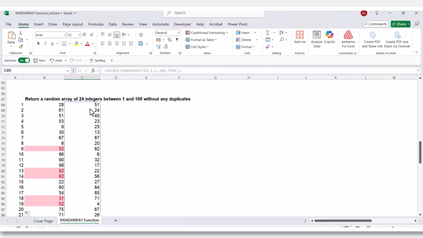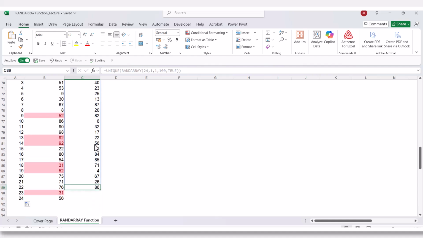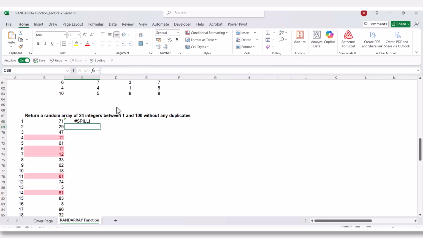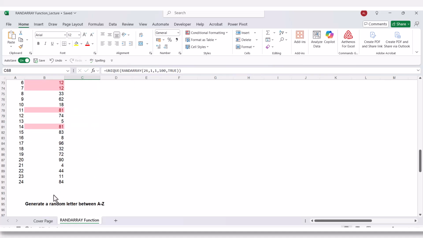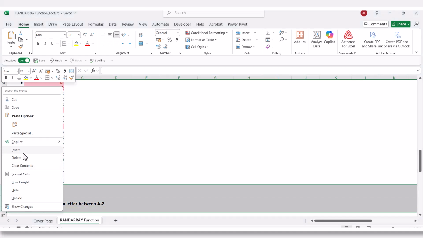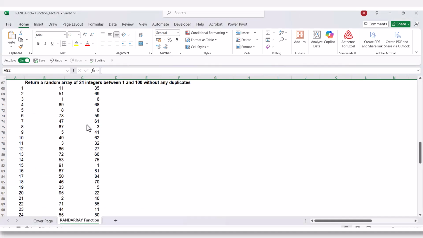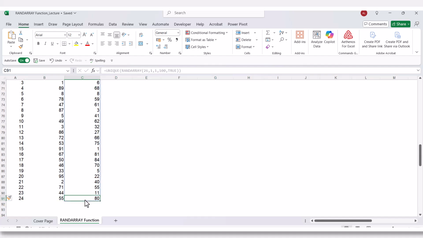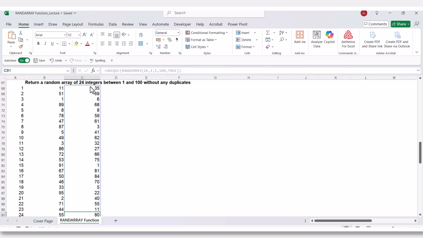So if we want to end up with 24 integers, we might have to increase the number over here. So rather than 24, maybe we can try with 26. So I got the spill error because of the data over here. Let me insert some space. So now I got 24 numbers. And let me check whether it's unique.